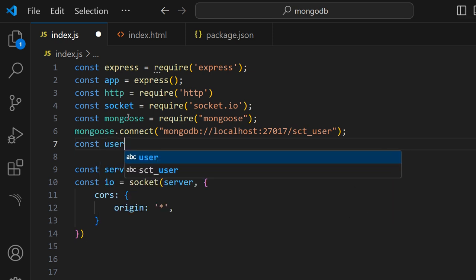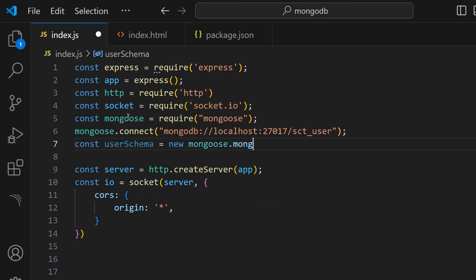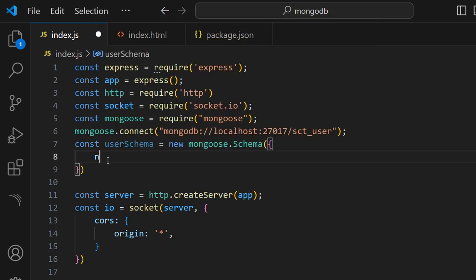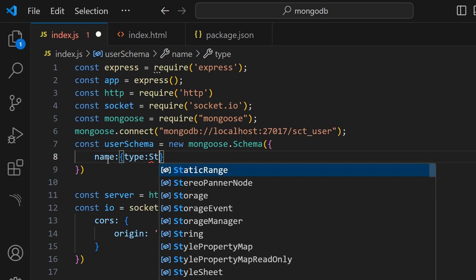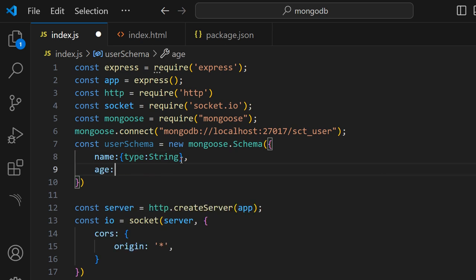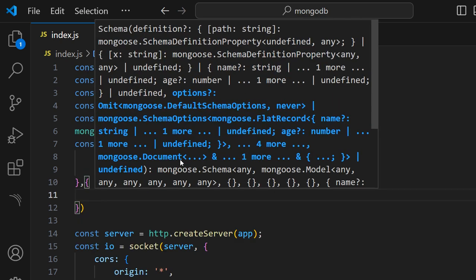Now const userSchema equals new mongoose.Schema. Okay, now name as type string. We can add many parameters here, like default and required, but for now we just make it simple. Age, type number. Okay, I'm making it simple.